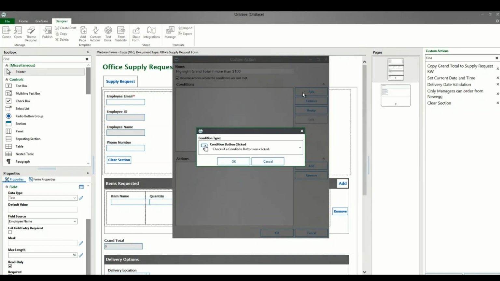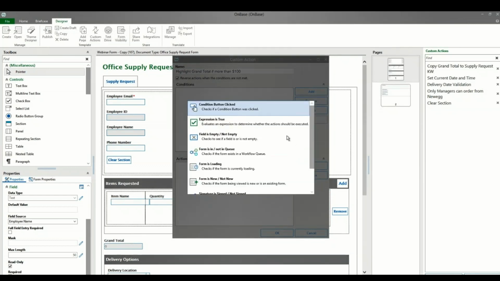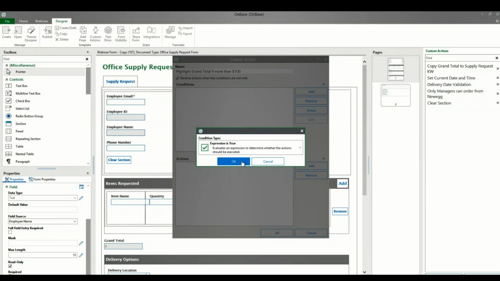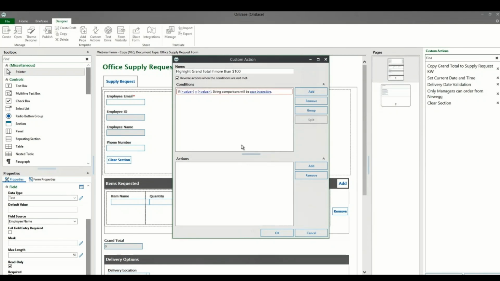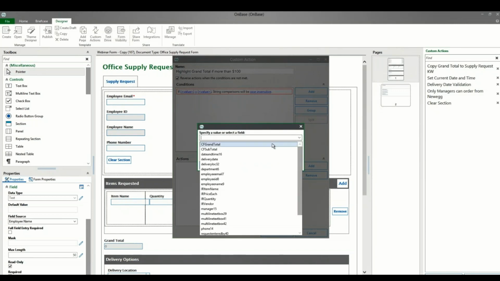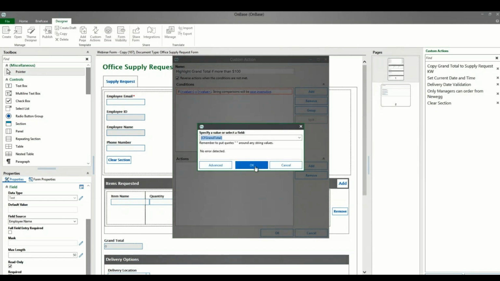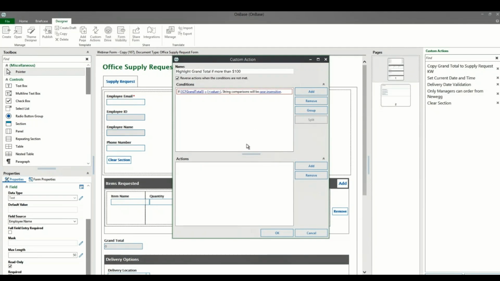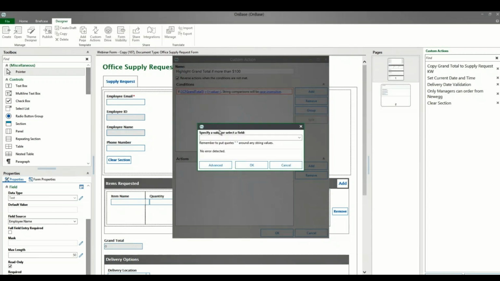For the first one, we'll select expression is true and configure that. We want to change our first value to our field CF grand total. And then we need to change our operator from equals to greater than. We need to change the value to 100, and as Nick said before, if this was a string, we would need the double quotes, but since it's just a number, it's fine as it is.